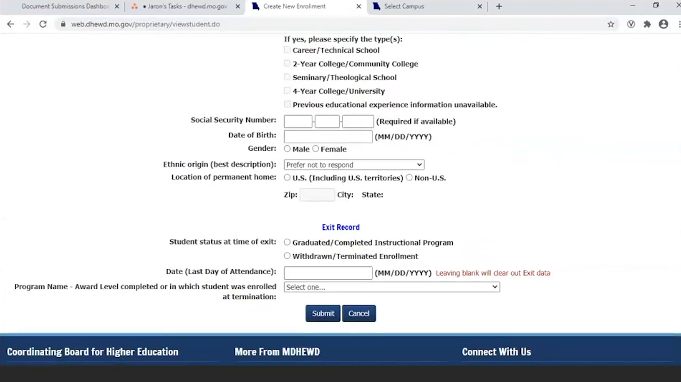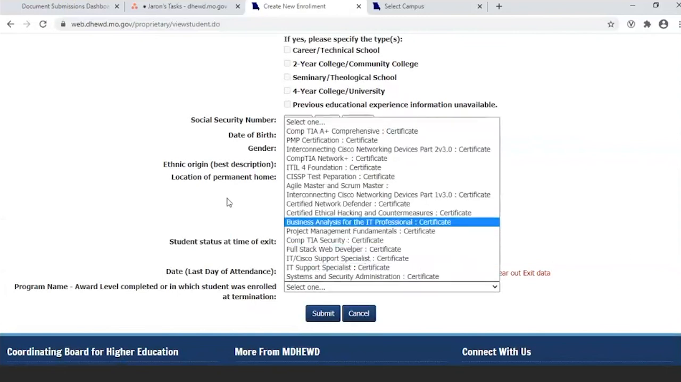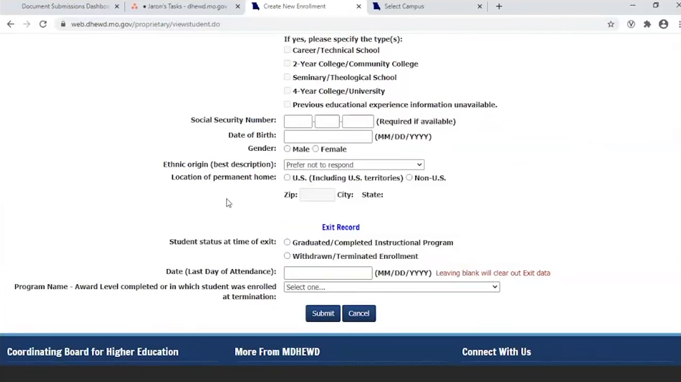The exit record. Did the student graduate? Did they withdraw? We collect that information as well. It's locked into the system. Last date of attendance. And of course, once again, the program name. So if the student graduated or withdrew from that particular program, it'll be there. I won't submit this here. I'll leave it blank, of course. But you submit, and then that record is locked into the system.